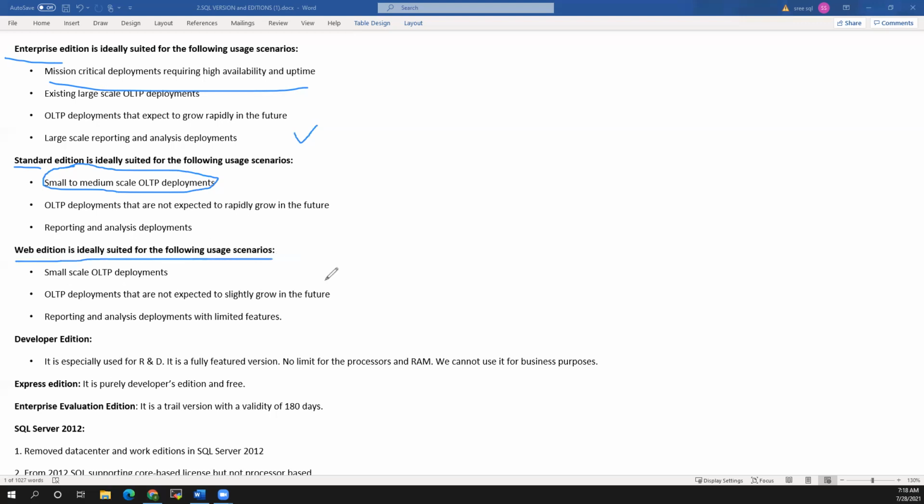And web edition. So web edition is related to small scale OLTP systems. It is a web related edition, so most people use this web edition. But mainly people are using enterprise editions, standard editions, developer editions, and express and evaluation editions.